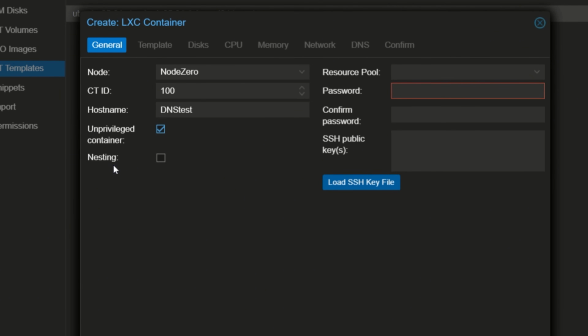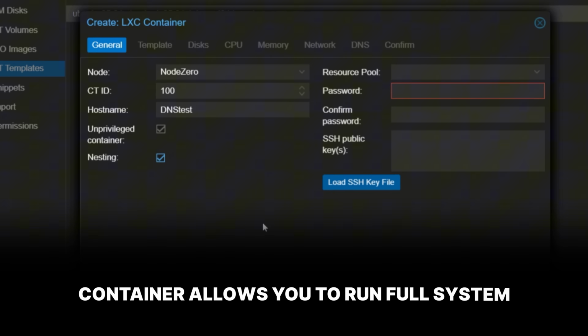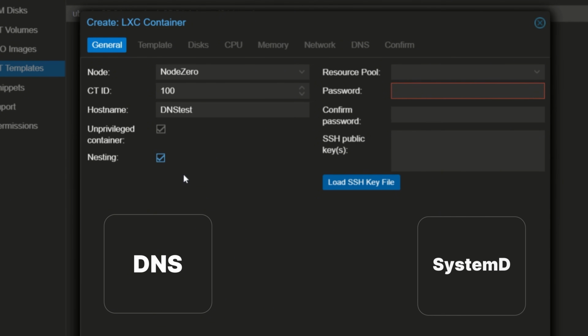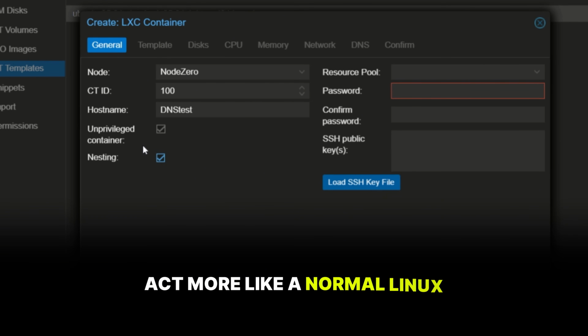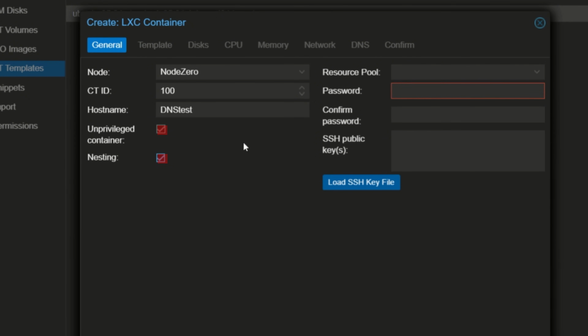And then here you have nesting. So basically, I normally enable nesting on the things that I set up because what that means is that the container allows you to run full system services like DNS or systemd. So basically, it lets the container act more like a normal Linux system. I hope that makes sense. So these two things you definitely want to make sure you check, especially if you're going to install things like DNS on this container.